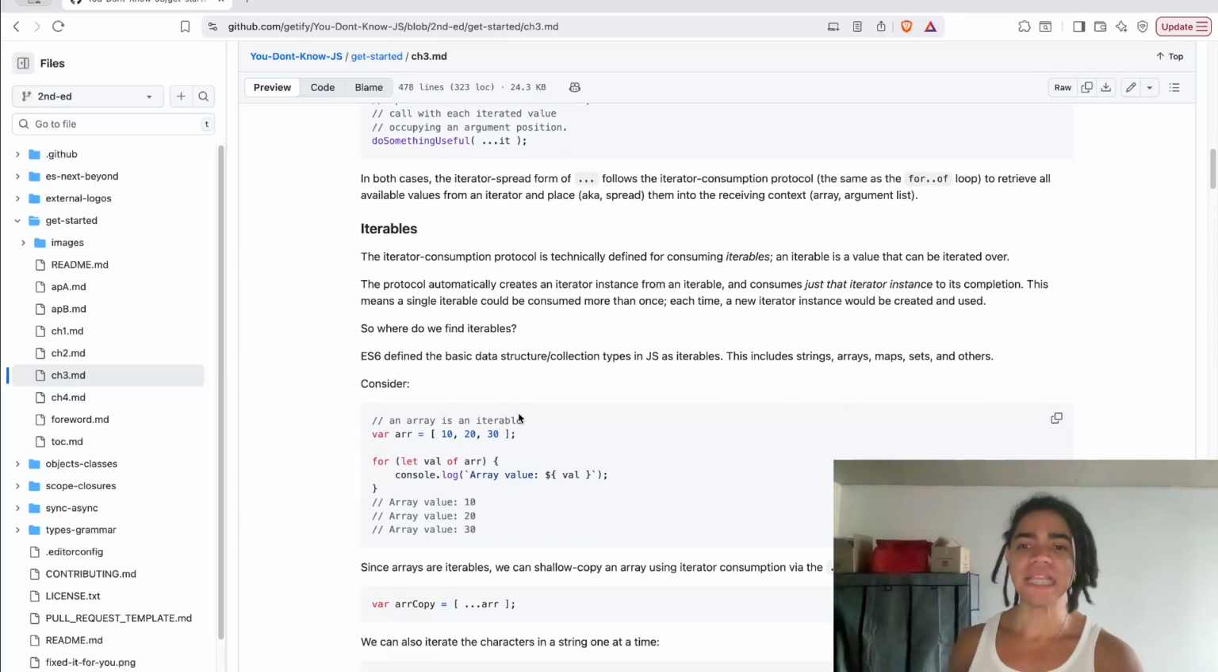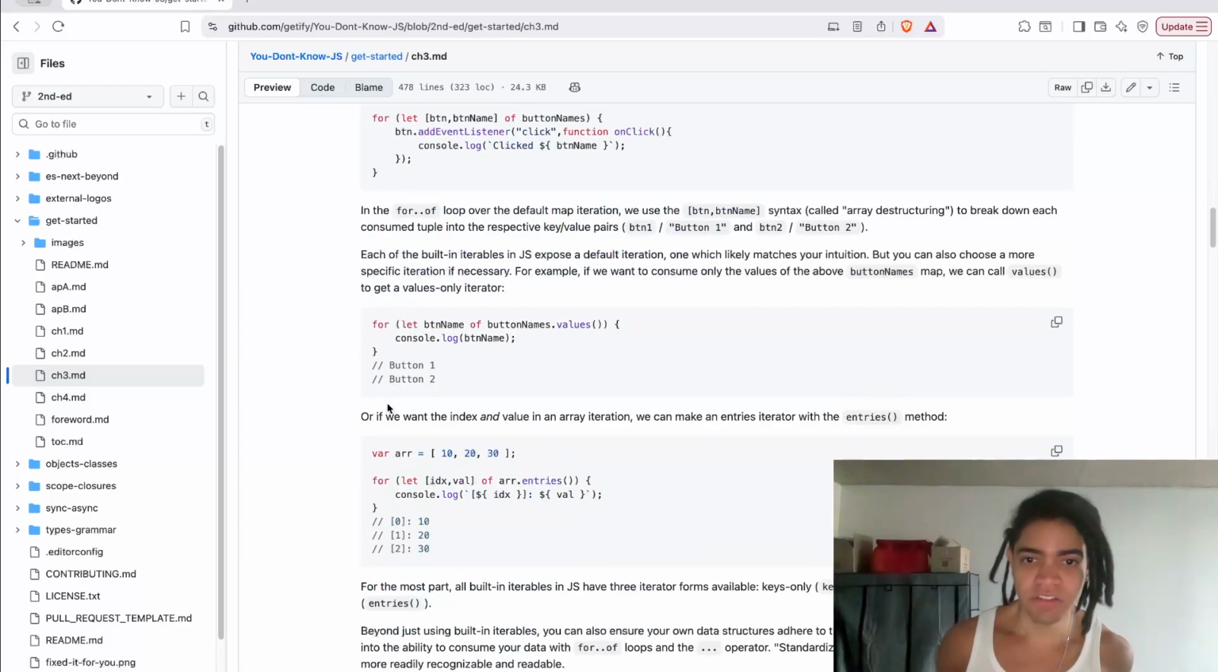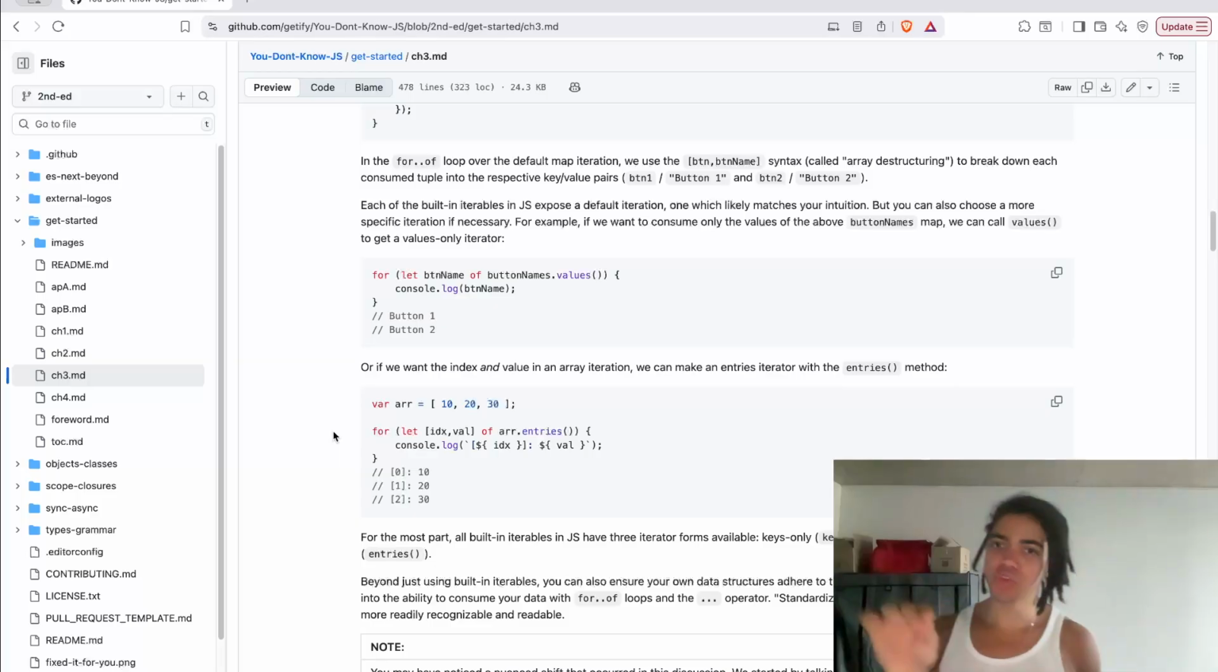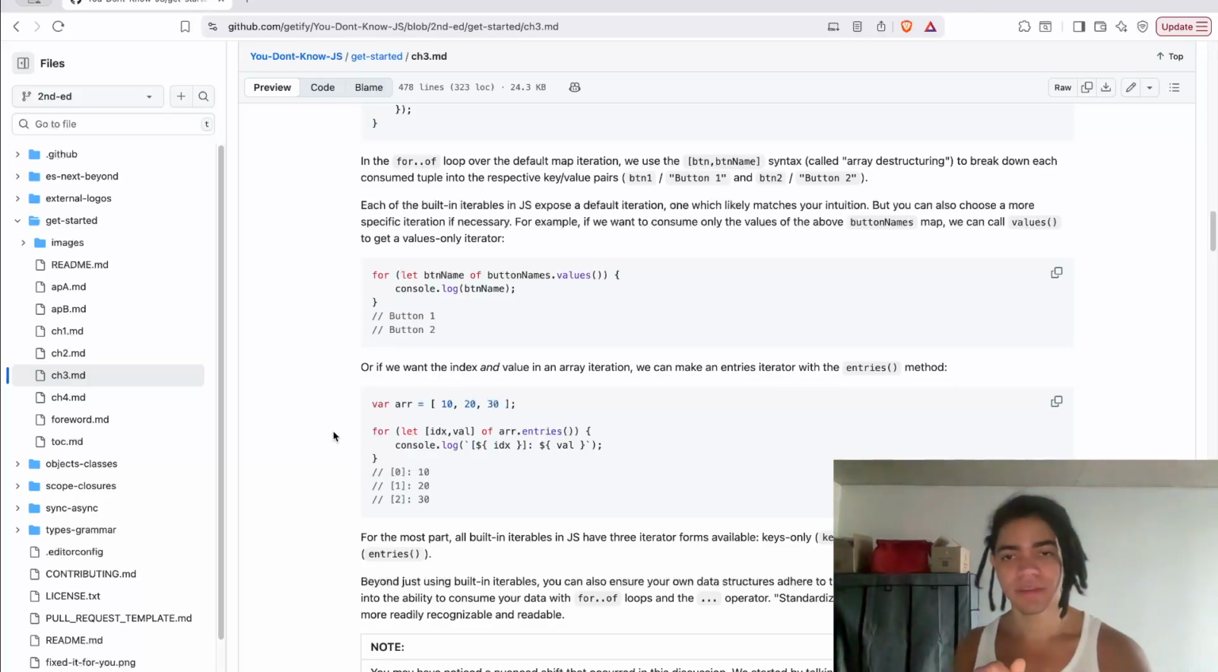So where do you find these iterables? Basically, we have, for example, strings, maps, sets, or any other iterable that has implemented Symbol.iterator, as I mentioned, right? It says, hey, this is a value that we can iterate over. And this is just to describe that, and how we can use those iterables to consume them via the iterator protocol. And now all of this jargon becomes much clearer.